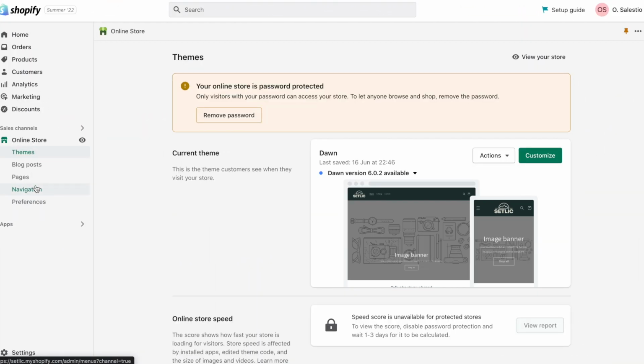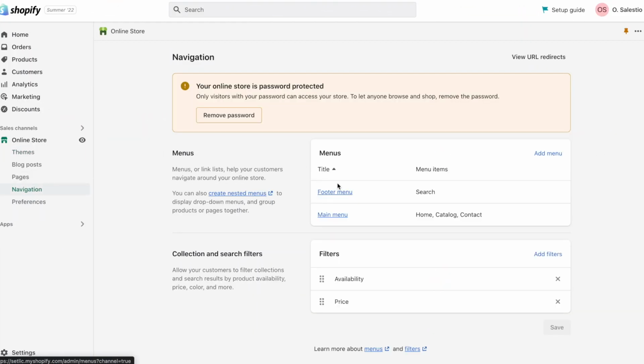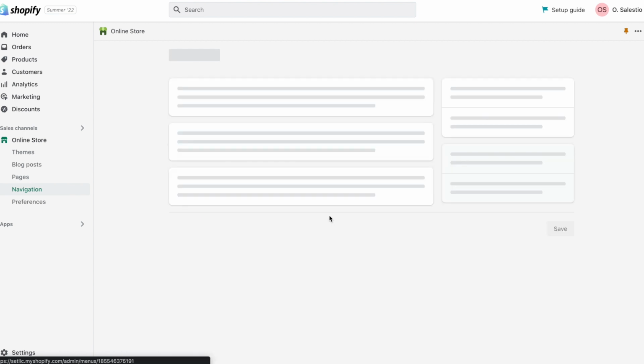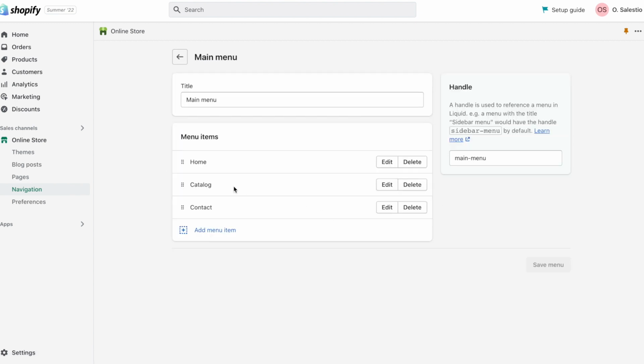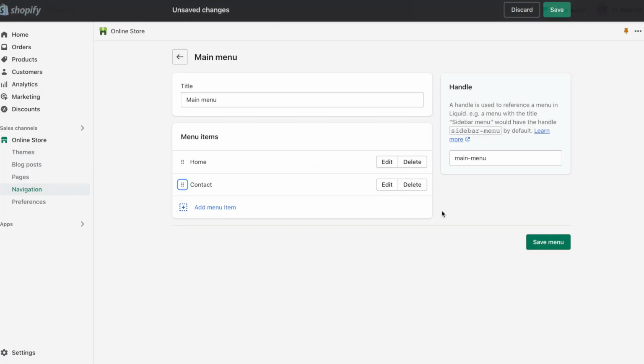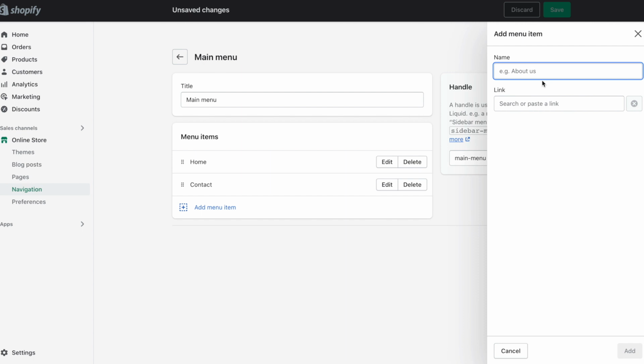Now, let's adjust the menu of our store. By default, there are two menus, main and footer menus. In the main menu, let's add three collections with different types of products we offer. And remove the general catalog section.